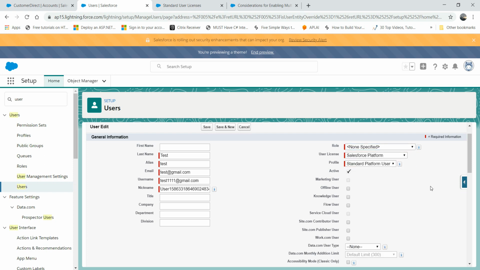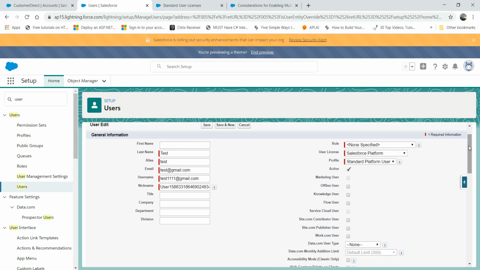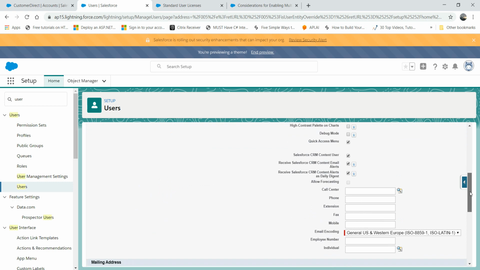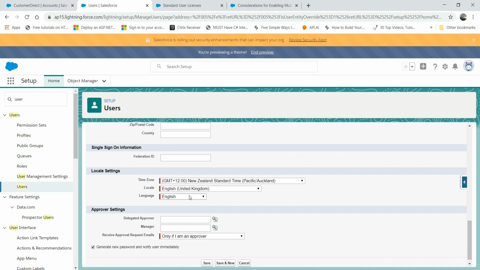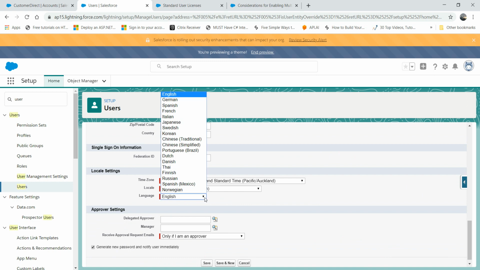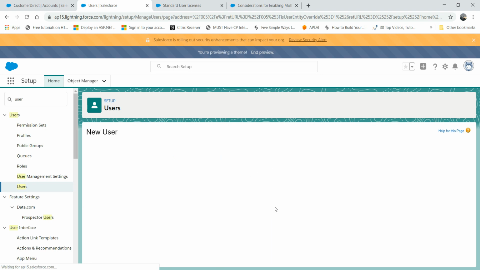Depends. If you don't want any role, you can assign it to none. But you can't choose more than one role for this person. And for profile, there's no option called none. So there's only one profile, and you have to assign a profile. And you can change the locale settings, as I mentioned to you. If you wanted to change the language of this person, let's say this person is based in Japan, you can change it to Japanese. So the whole user interface will change to Japanese for this person. I'll show you what I mean by that. Let's say I wanted to change it to Japanese and save it.